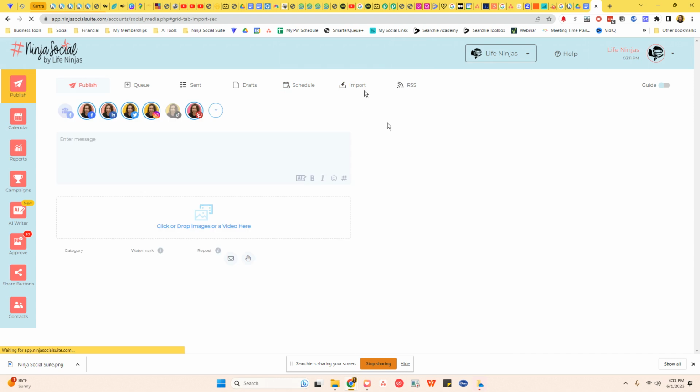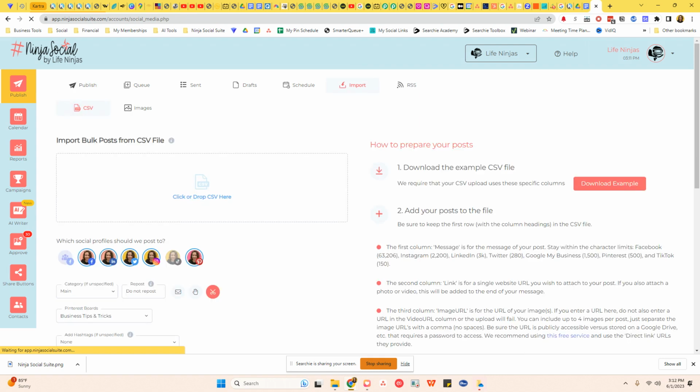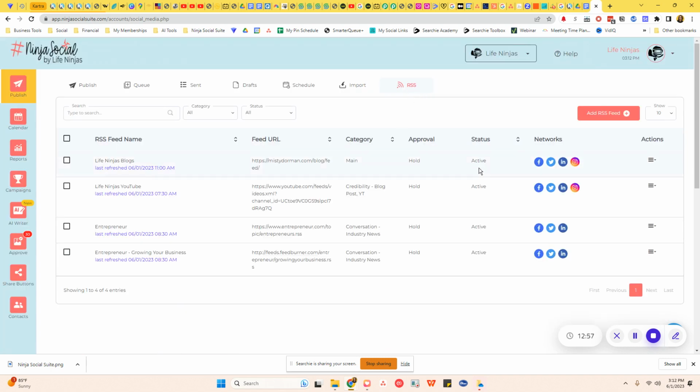You can also import. So if you have a spreadsheet of posts that you'd like to import, this is where you would do that. And you can also pull in RSS feeds. So if you have a YouTube, for example, or a blog, for example, or if you want to generate some industry news type posts that show that you have some thought leadership, right? And you can grab other people's blog posts who are in your industry, well-known people in your industry that put out great content. You can generate and do an RSS feed for them.